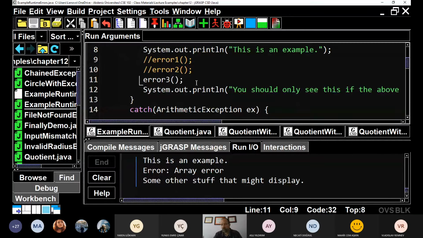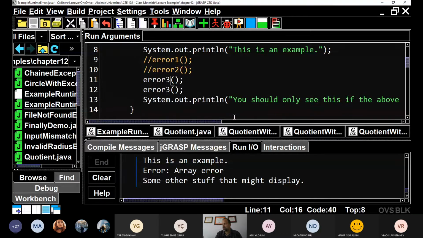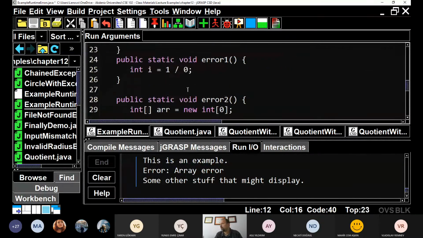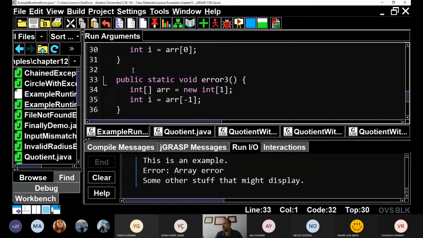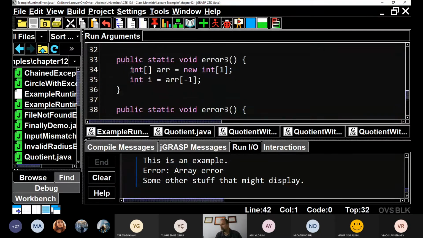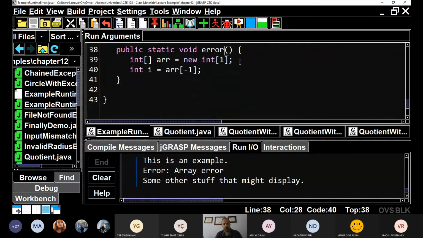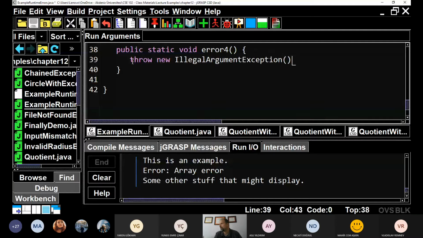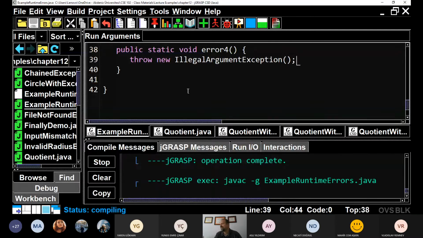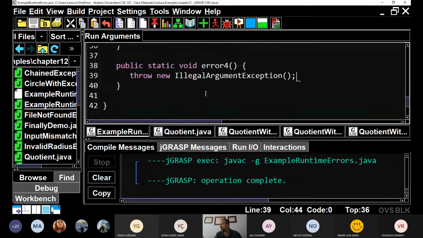Now I'm going to add one more because I'm going to create a 4th error, but I'm going to do something else. I'm going to create an error 4, but this time instead of being one of these known errors, I'm going to throw a new one. I'm going to throw new, let's do illegal argument. I don't think I gotta import it actually. Oh, no, I don't. Okay, good.